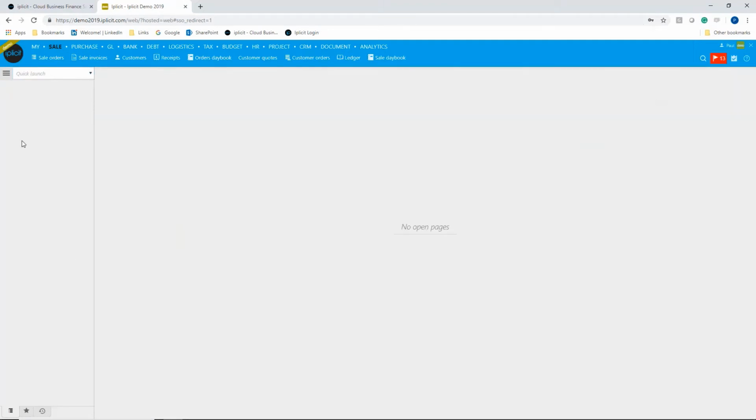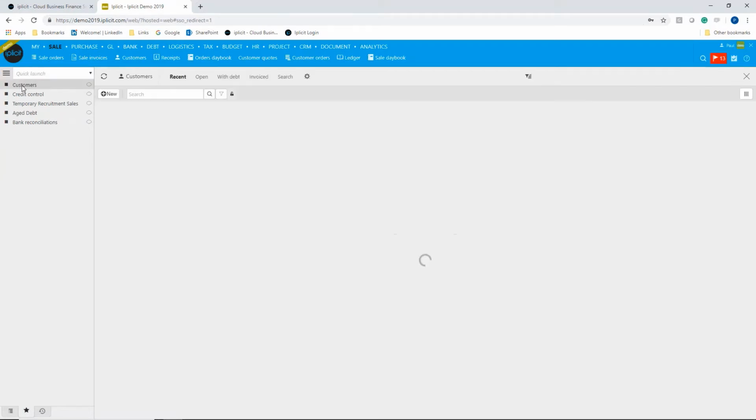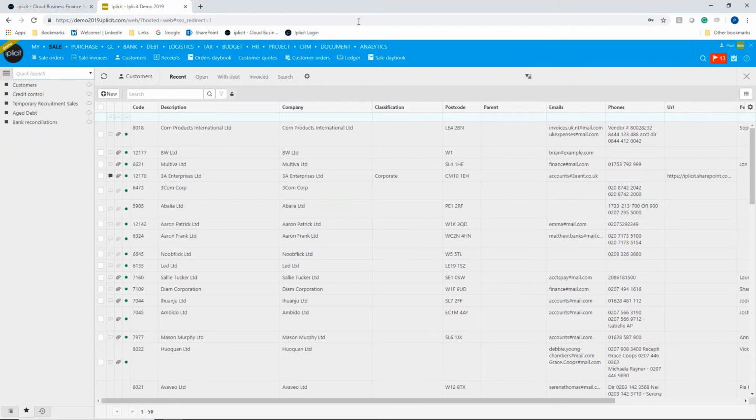In a similar way, from this same quick launch menu, I can go to my favorites. These are items that I can set up that I can get to because I'm using them on a frequent basis. So again, press customers, it'll bring up my customers.